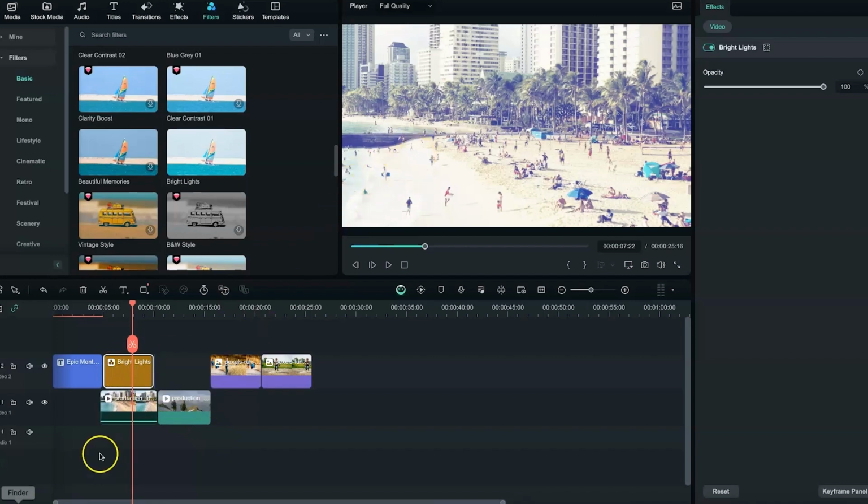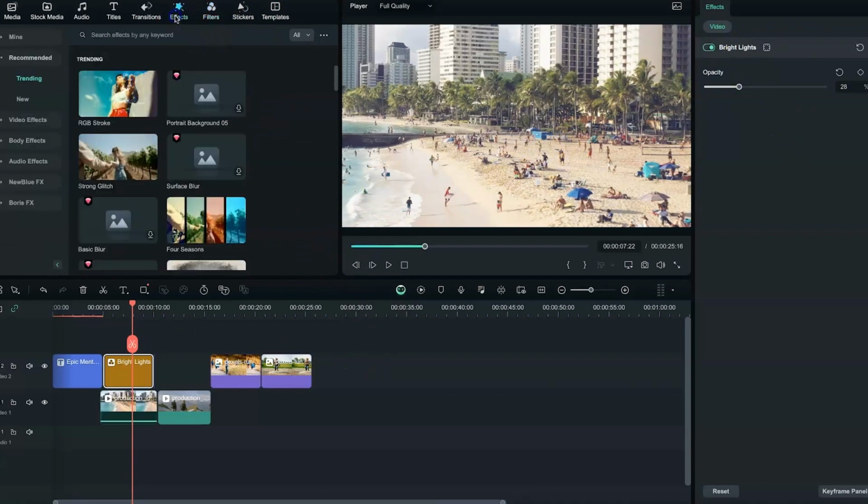Okay, if you want to play around with the intensity, we can select the effect or the filter that we've just added, and we can reduce the effect from here directly. You can come over here and reduce the intensity or the opacity of the effect that you have on that particular video. These effects, these filters, you can add effects as well directly by coming over to effect.